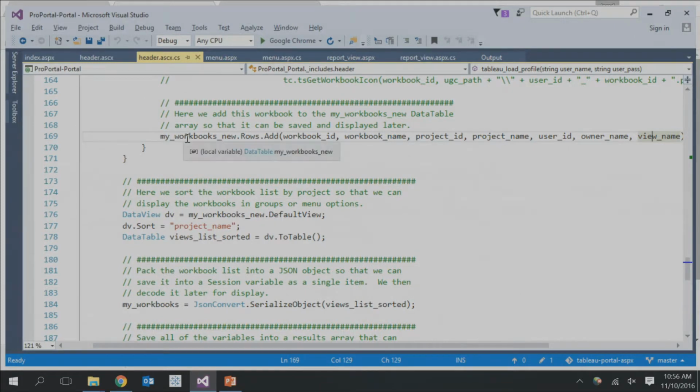So now that we have our workbooks that have been tagged, these are the ones that we actually want to be able to display, we do a sort in this area. So we're sorting it by the project name. And the reason for that is when you saw the menu, we actually list out the project name and then the workbooks under that project. So when we do the logic, and we'll go through menu in just a second, we want to have it so that they're all organized in the same way. So we basically use this data table, we sort it, and we put it back into a sorted data table.